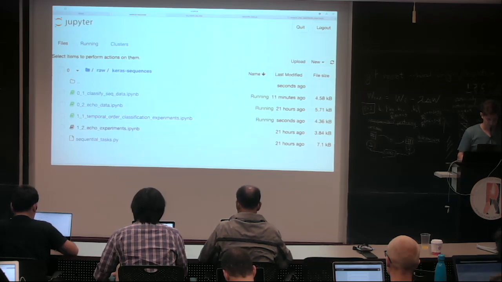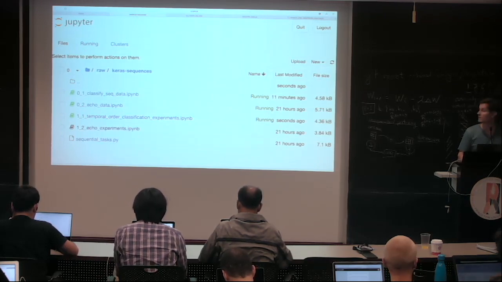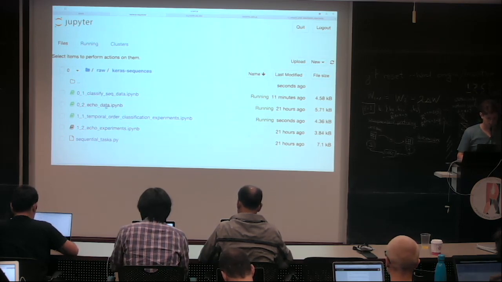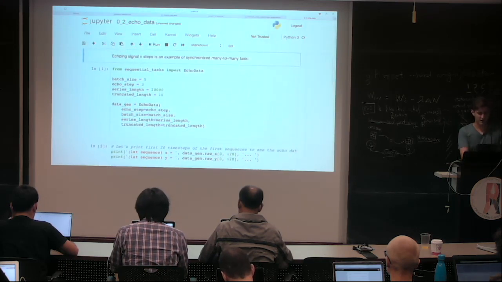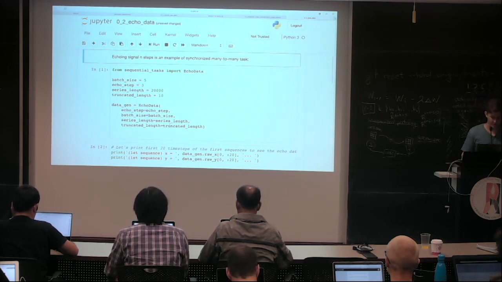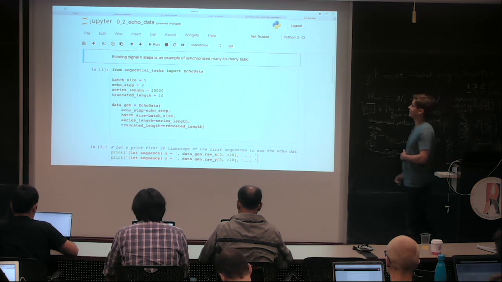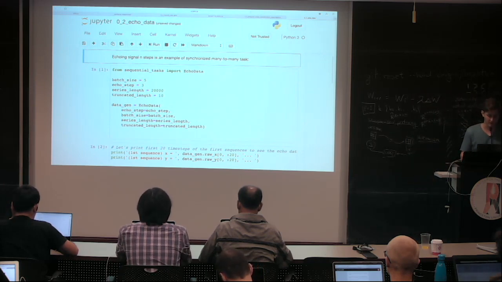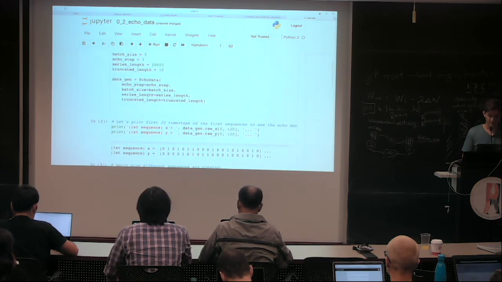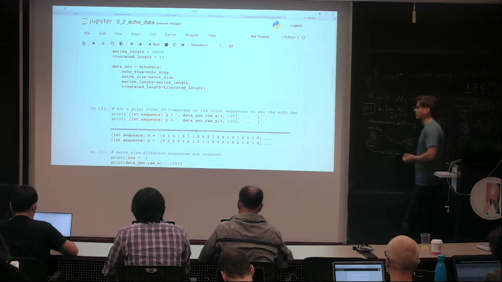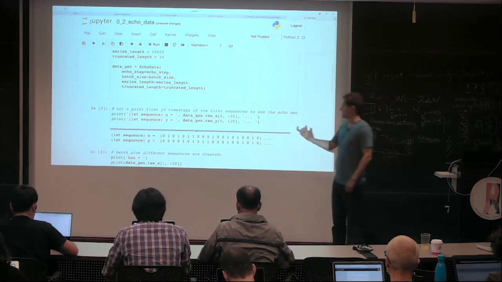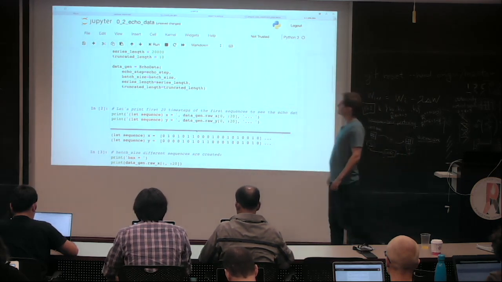And do the data generation first. Okay, so for the next exercise, we will look at the sequence echoing. We will have a sequence consisting of zeros and ones of a total length of 20,000. Our task is to output the sequence delayed by a certain time interval.